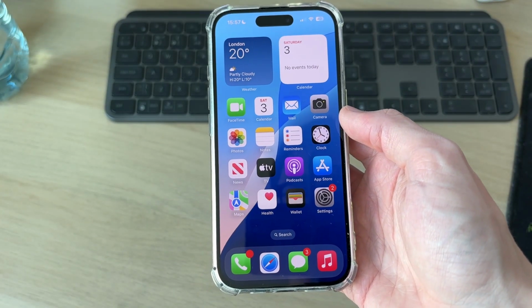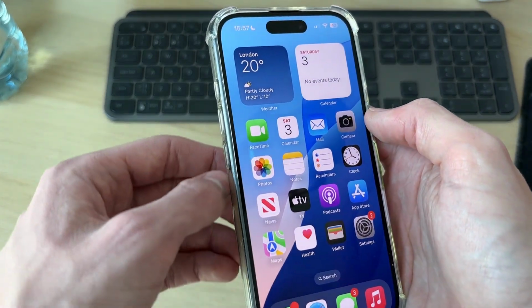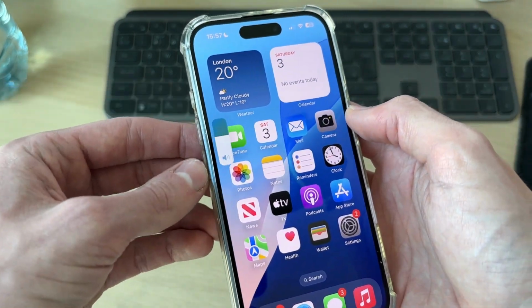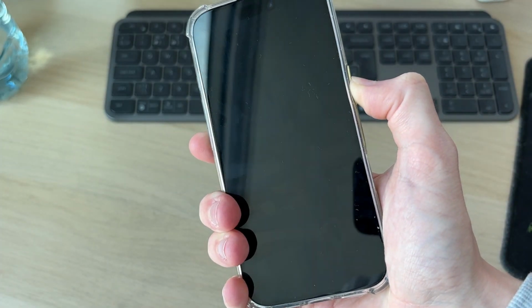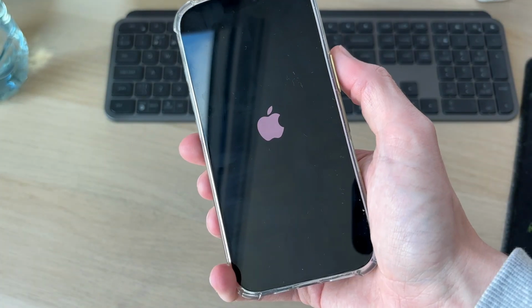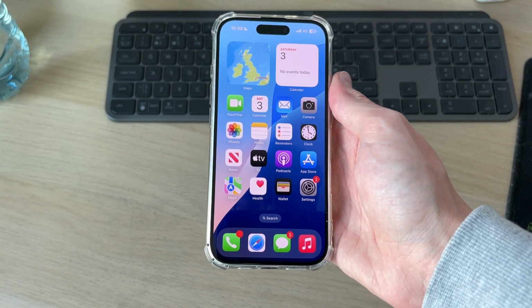The next thing we can try is performing a restart on the device. This will just refresh things. Press volume up, then volume down, and hold down the side power button. Keep this held down. Shortly your phone screen will go black. When you see the Apple icon, release, and it will start again. When it starts again, see if the problem is solved.